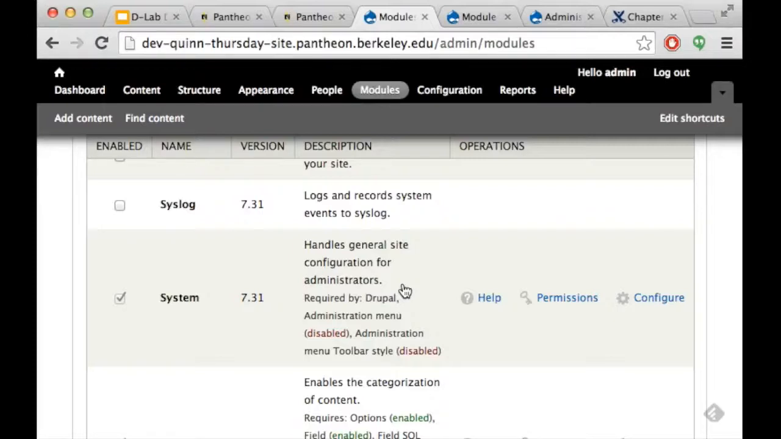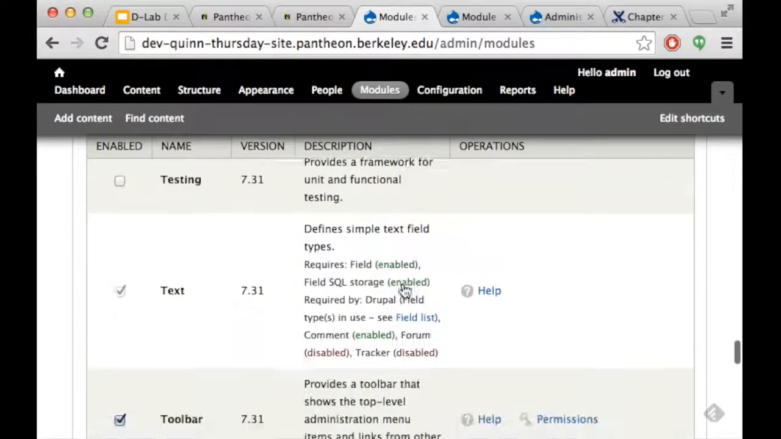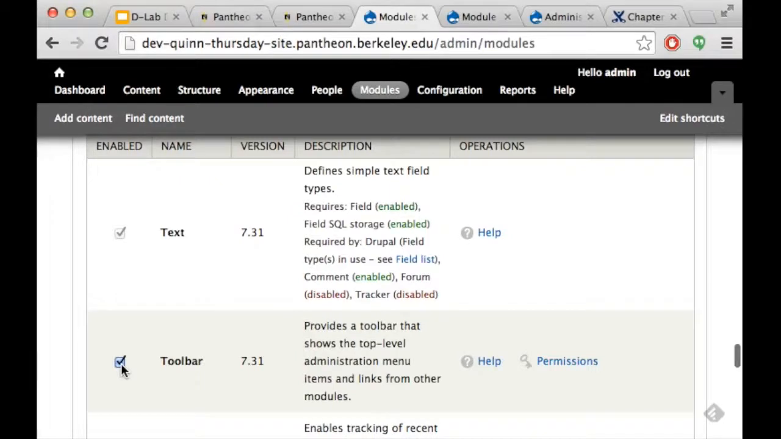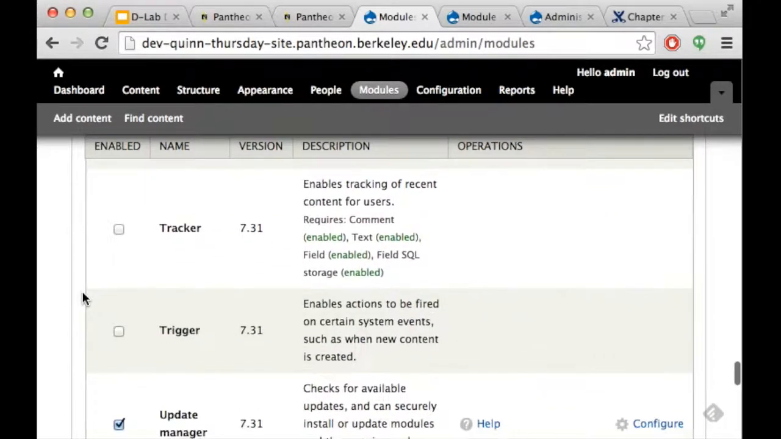Alright, so we're scrolling down on the module page through the core set of modules here. We want to uncheck this toolbar, which you'll find in the first set of modules. That will get rid of this toolbar up front, because we're going to install a better one. If you don't do that, you'll have two toolbars and it will look very funny.